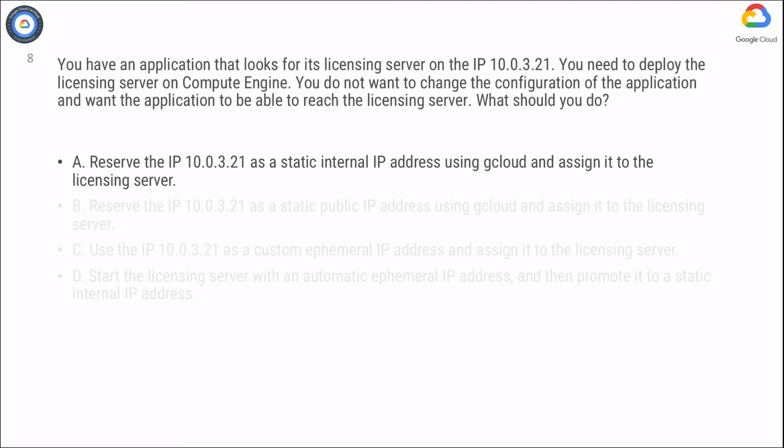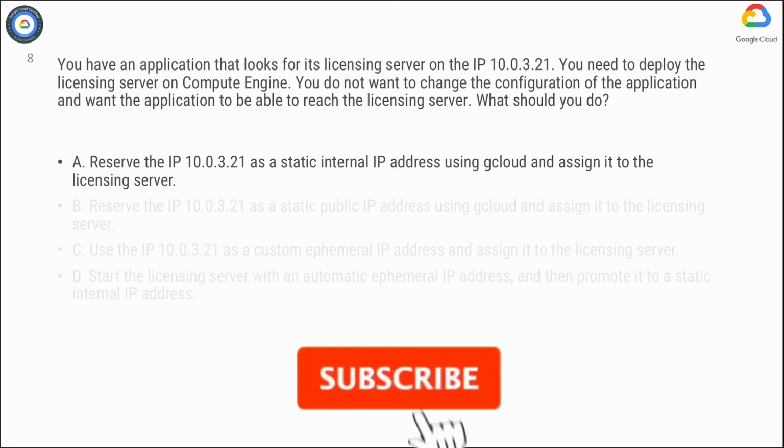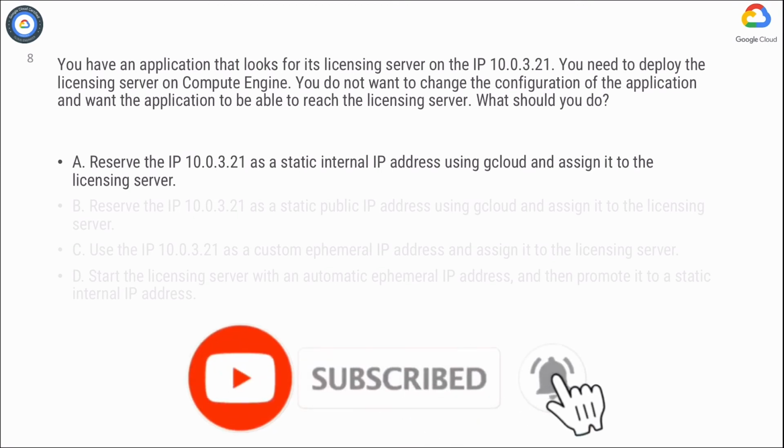IP 10.0.3.21 is internal by default, and to ensure that it will be static and non-changing, it should be selected as a static internal IP address. Correct answer is A.